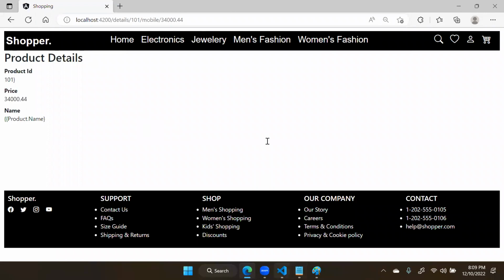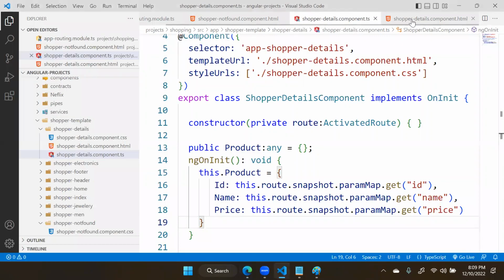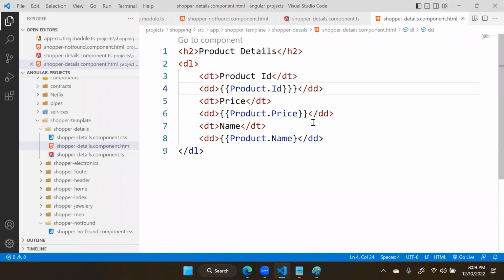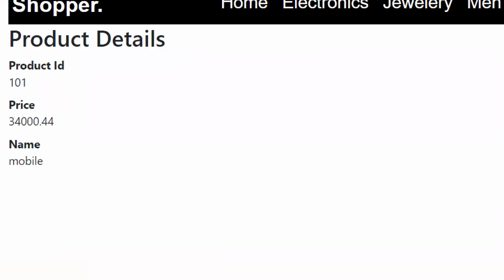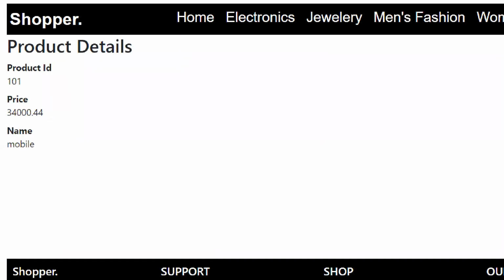Some additional parentheses are used here, right? Now it is going to get the detail and display those details here. So it will get the details and display. So we have product ID, the product price and name.